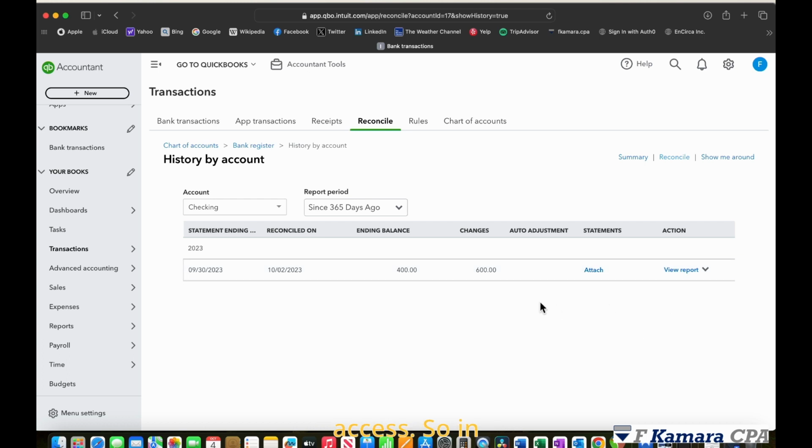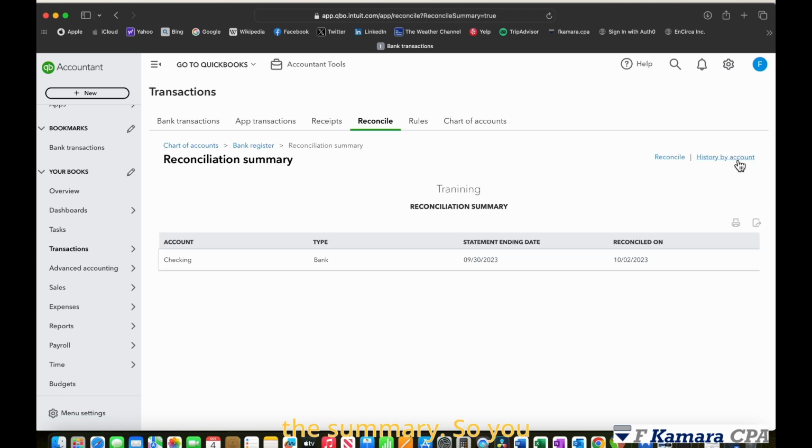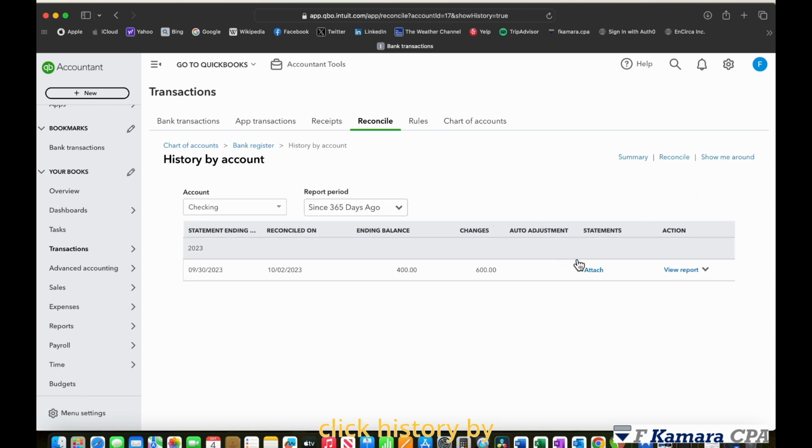So in order to undo a reconciliation, let's go back to the summary. You click on view the history by account. Once we click history by account, we can see the view report. In the action column, on the view report, we click the down arrow. You can see print and undo. If we want to undo, we can just click undo. But in this case, I'm not going to undo this reconciliation. So that's how to undo a reconciliation.